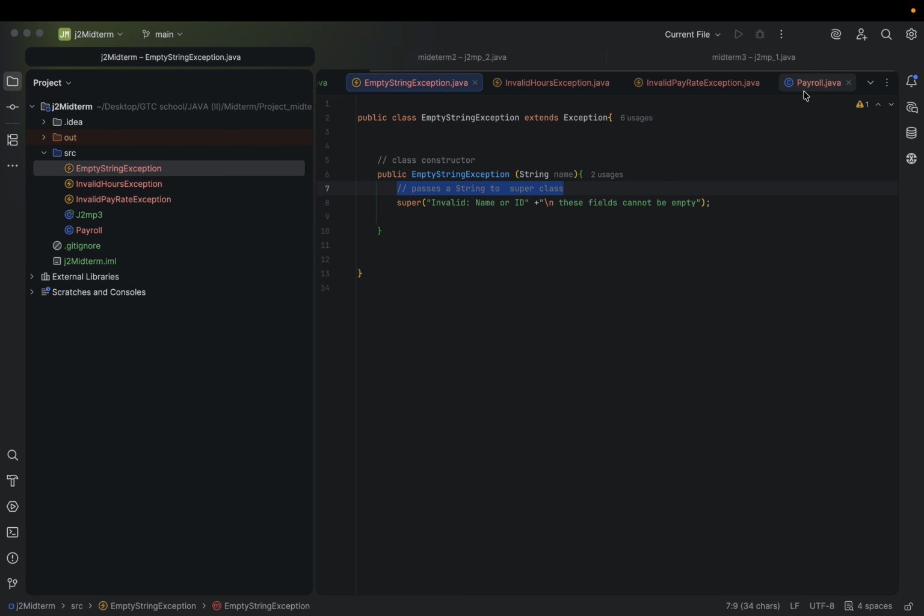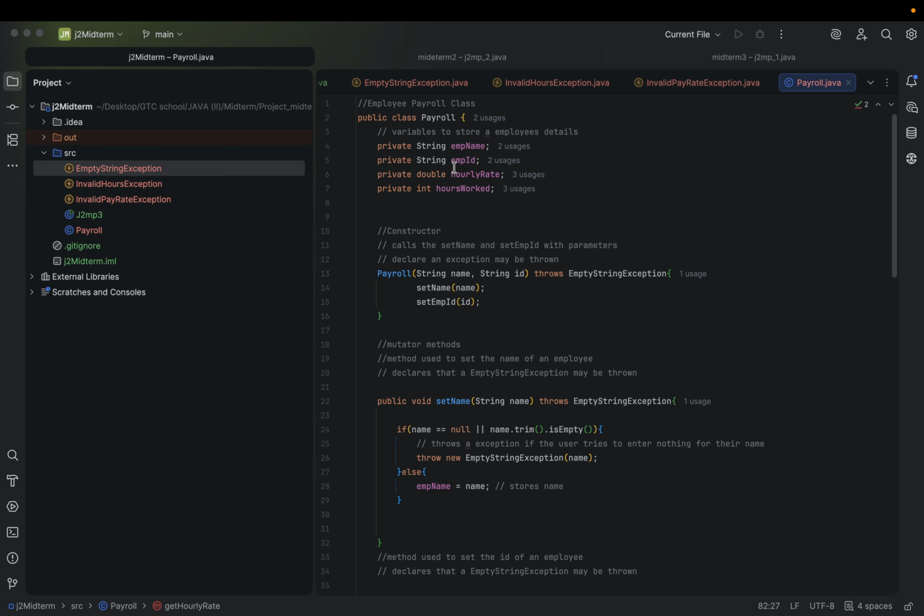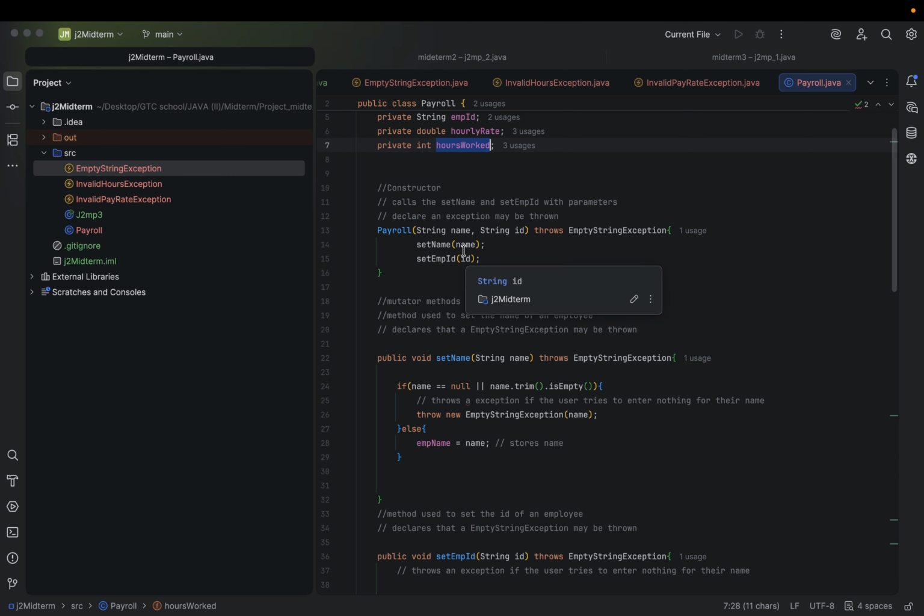So I'm going to go ahead and go to my payroll class first. I have all my data fields up here. I have emp name, meaning employee name, emp ID, meaning employee ID, hourly rate, how much the employee makes per hour, and the hours worked. Then we have a constructor that takes the name and the ID.